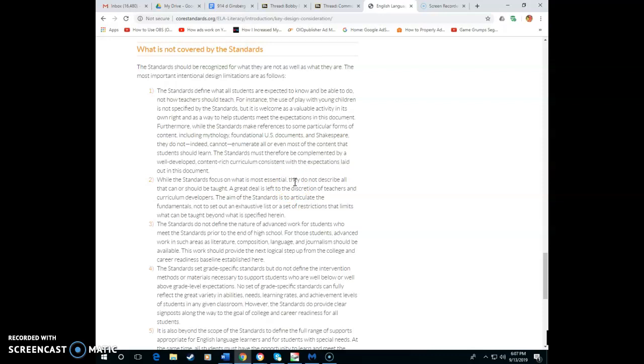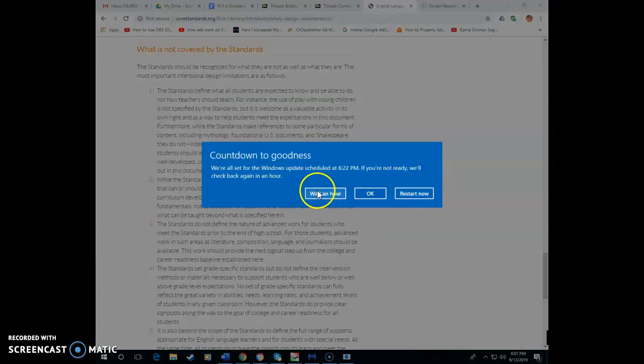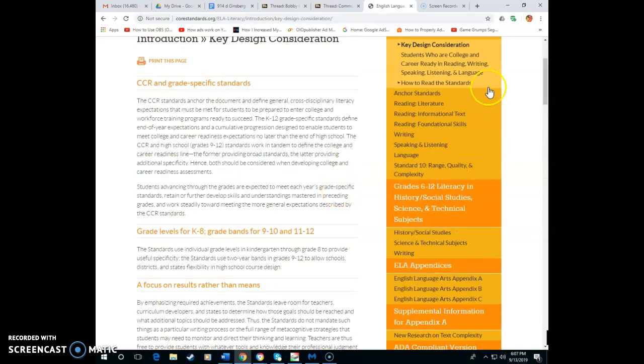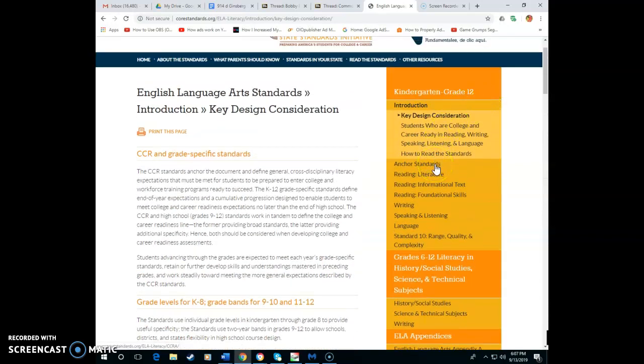There are lots of things to think about as far as what should be taught, but since we don't have time to teach everything all the time, the standards kind of form a framework for getting the most out of what we do decide to teach, which I thought was kind of cool. So anyway, we're going back up to talk about the anchor standards really quick.